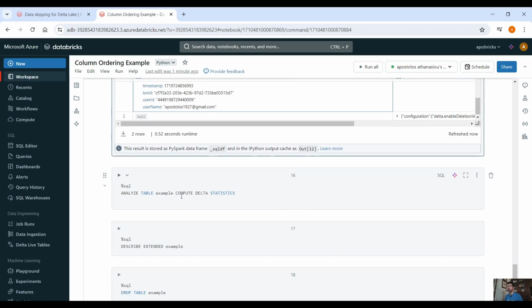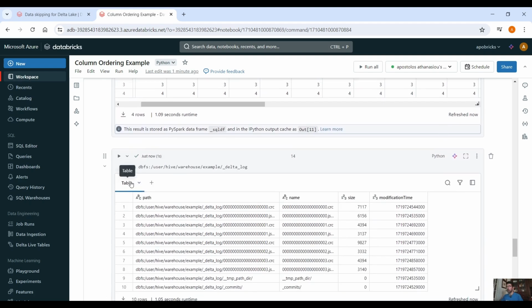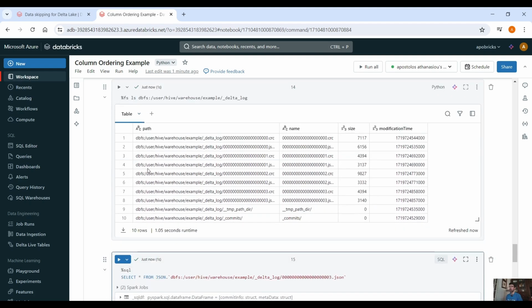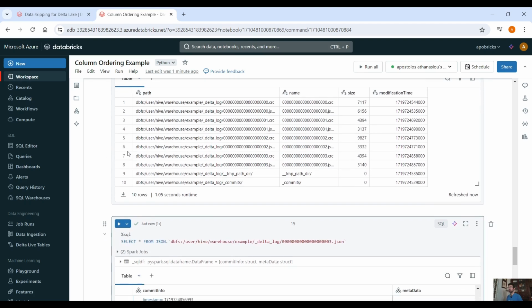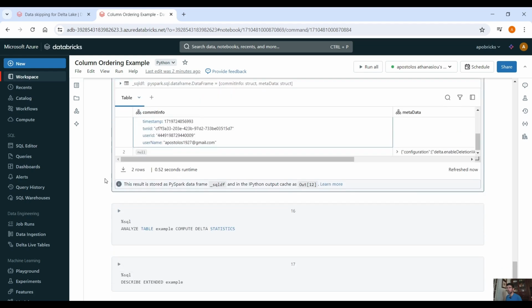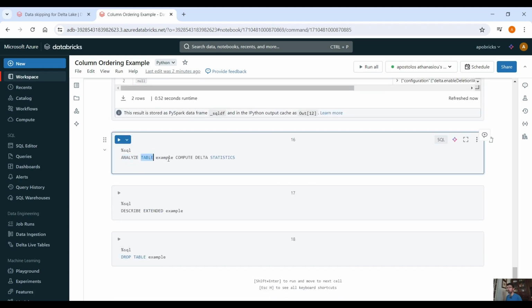Okay, so if we check now, the first two records were inserted when column 33 was at the end, meaning that we don't have statistics for column 33 for the first two records. We have statistics for column 33 after we performed the column reordering, but that means that we have statistics only for part of the data. How can we fix that, right? Well, we can use this analyze table command and use compute delta statistics. Now, let's do that.